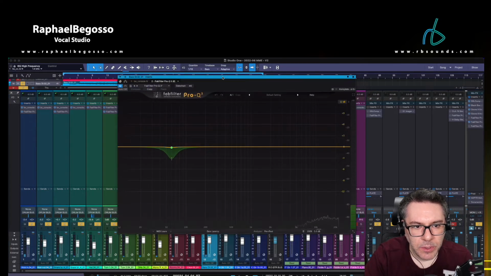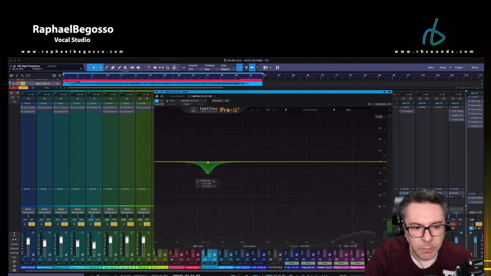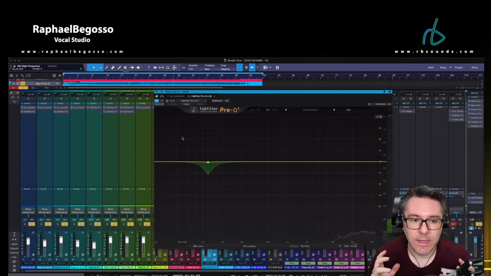Now, our Pro Q is just giving a little bit of room to the kick around 60 hertz, so it doesn't get in the way, you know. It's a very nice thing to do to put this EQ on the bass, so your kick drum and your bass they don't fight, you know, they don't dispute the same frequencies.